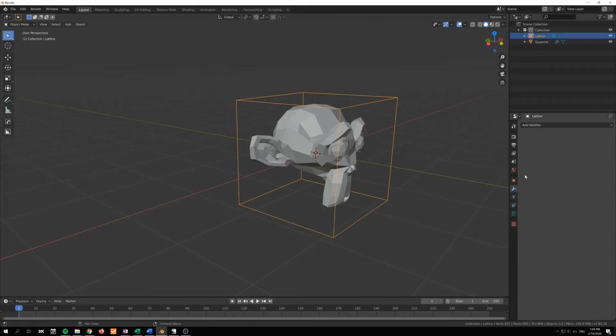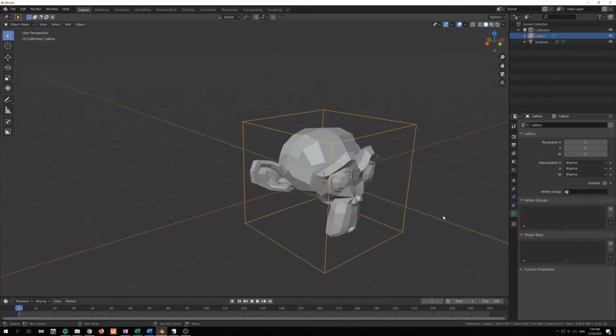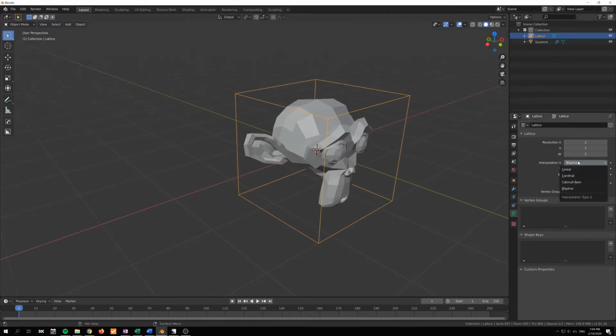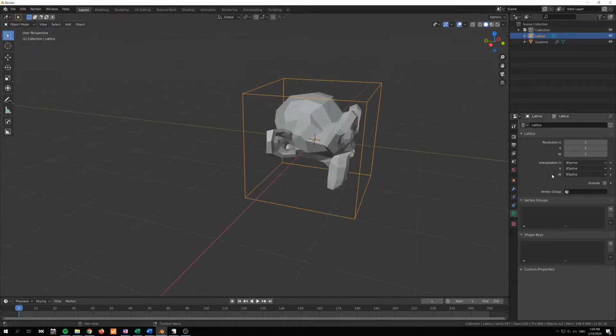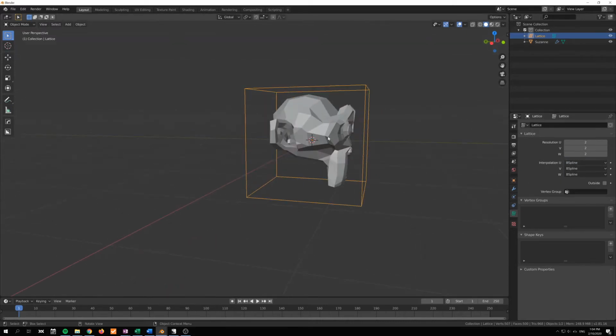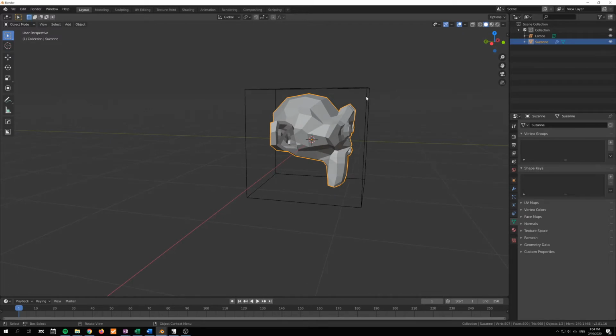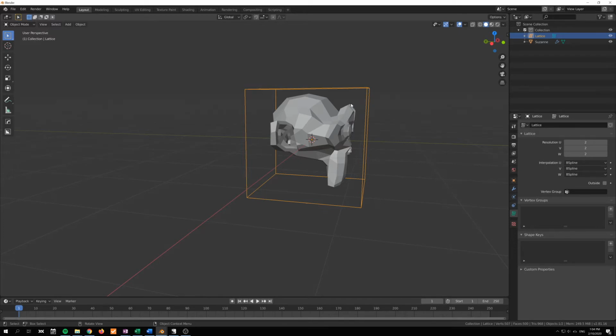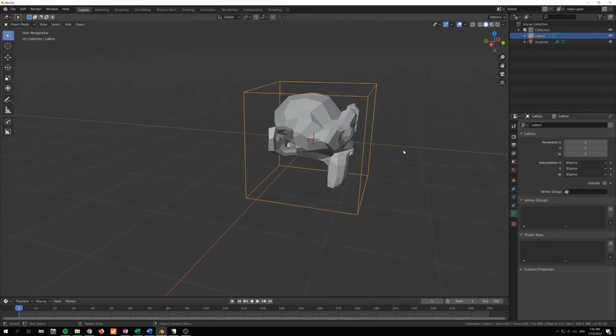So I'll just select the lattice now and go into the object data properties. The most useful tools in here in most cases are going to be the resolution and possibly the interpolation. These U, V and W just correspond to X, Y and Z coordinates, and the interpolation is how this monkey is going to be deformed based on the lattice changes. By default they're all B-spline. We can go linear. If you don't know about these different interpolation types, just try them out. B-spline is a curved, smoothed falloff, while for instance linear is just a straight line. It's just a linear interpolation.